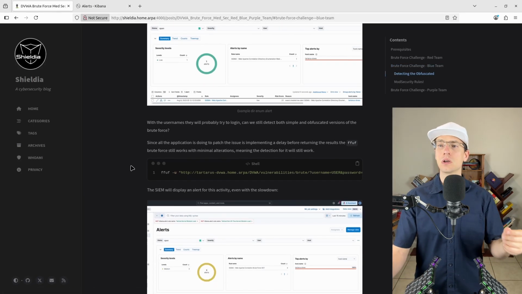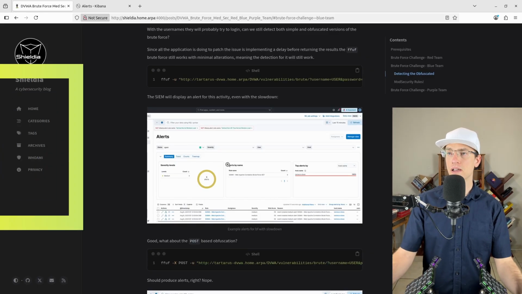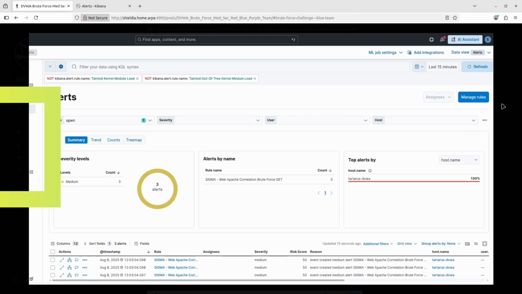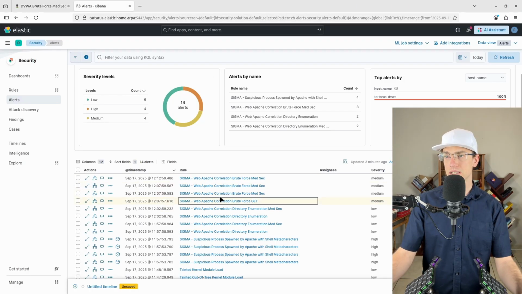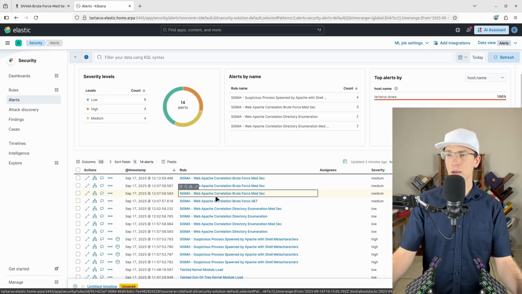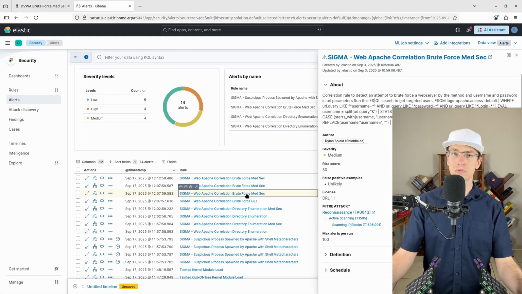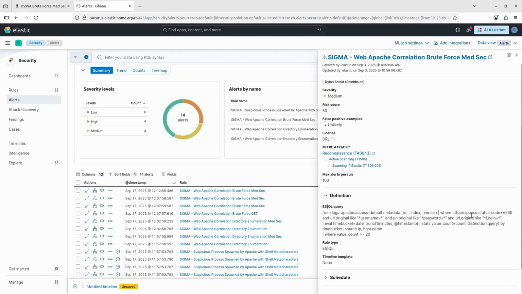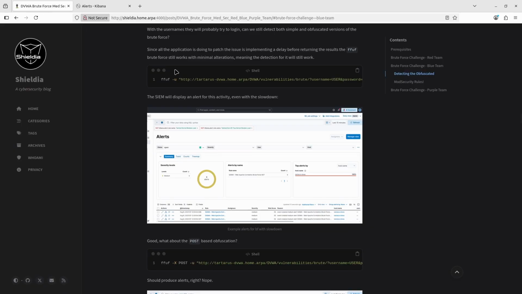Moving on, here we're verifying that for the brute force, that also works. Looking in the SIEM, we can see here web Apache correlation brute force, and the Apache correlation brute force medium security is what we actually want to look at today. This also removes the GET part of the request, and counts 20 failed login attempts over a 1 minute time window, because that's pretty suspicious. If you're getting 20 failed logins in a minute, you either have a really short password or you're a really quick typer.